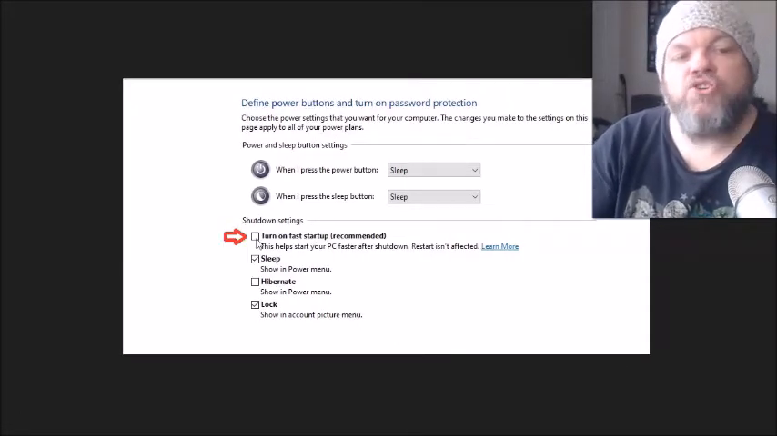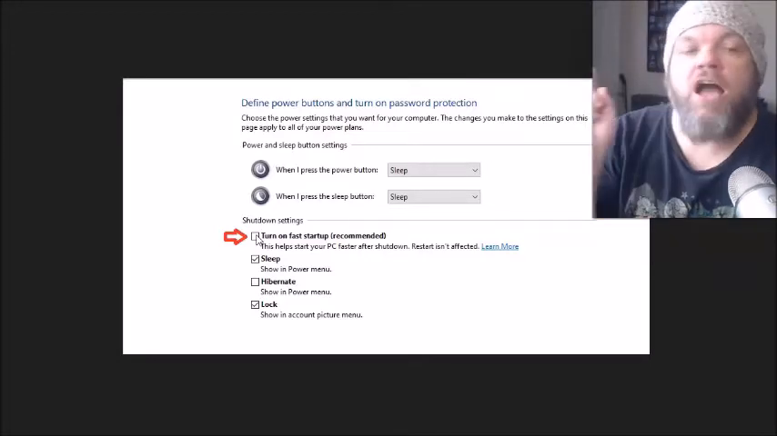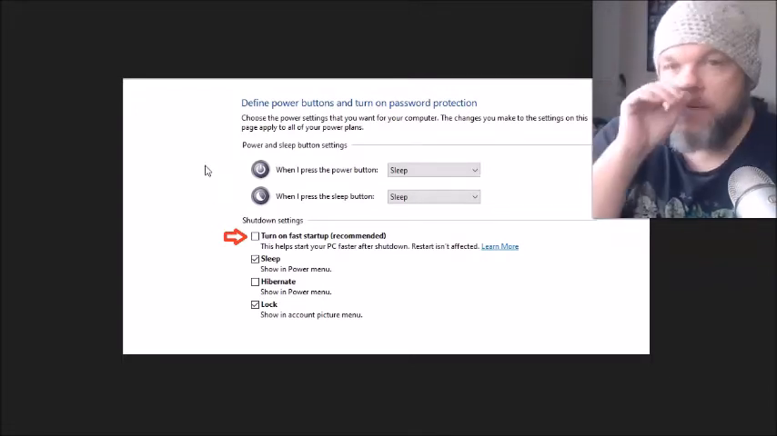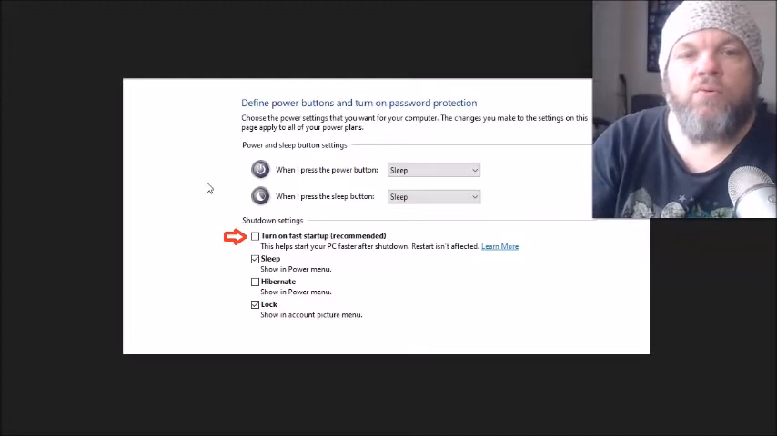And then right here, this should be checked: Turn on Fast Startup (Recommended). I want you to uncheck it. So uncheck this right here, and then tell me if that works. Just make sure you restart the computer.